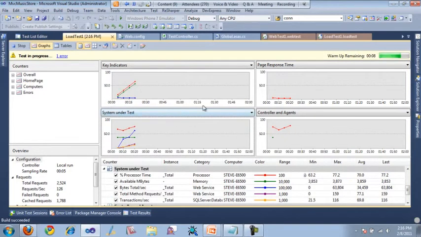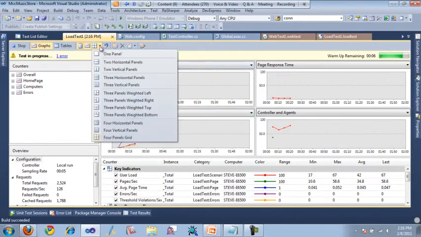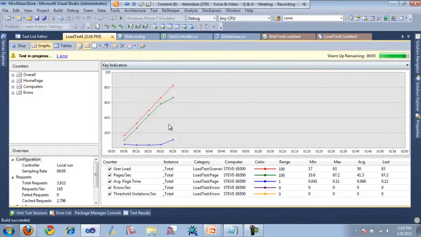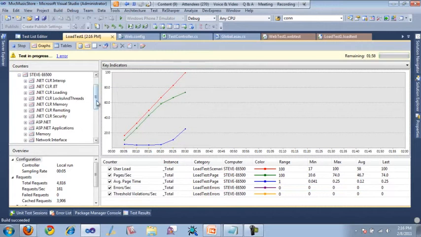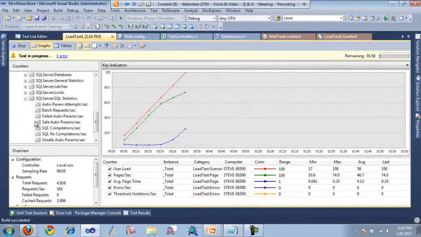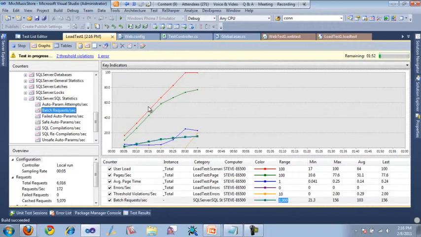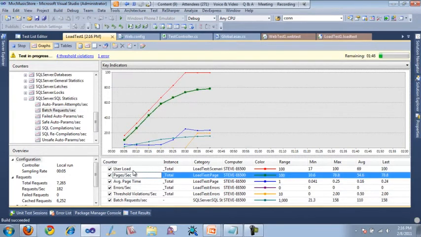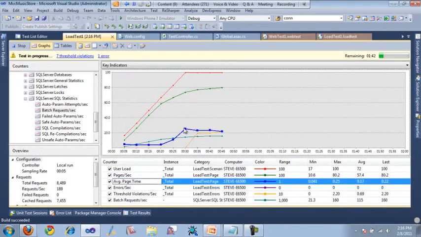Again, that's localhost. Key indicators is really the one you want, so I usually make that the only panel I'm looking at. And then I want to add my SQL requests per second to this as well. So batch requests per second under SQL statistics is an important one to watch. And so my requirement here is that I want to be able to do about 100 requests per second. I want them to come back in less than 1 second. So my page time here needs to stay under 1 second.